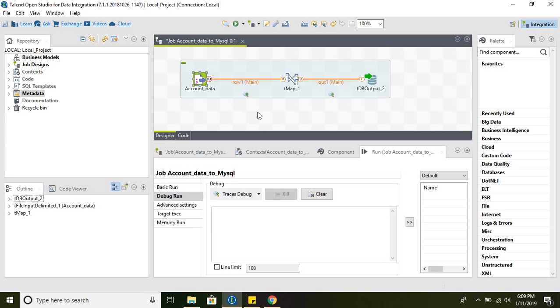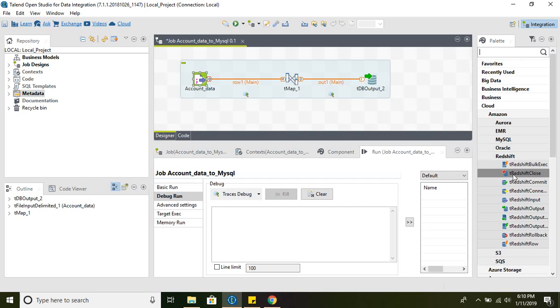The next window is job designer. So this is a place where we will develop our jobs. To develop a job, we need components, and those components can be found under the palette section to the right hand side. Either we can type the component name in the search box, or if we know the category of the component that we want to use, we can go to that specific category and look for that particular component.